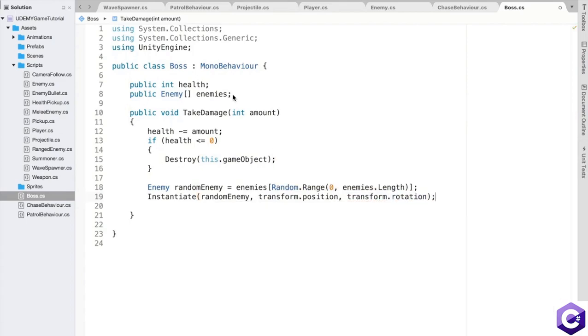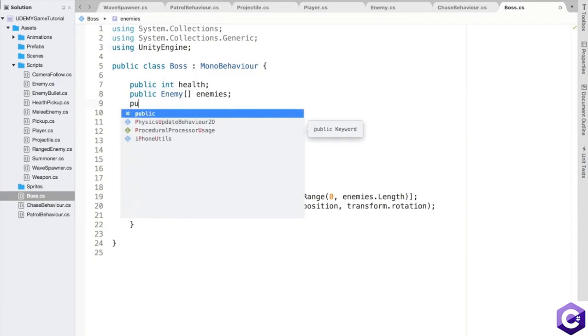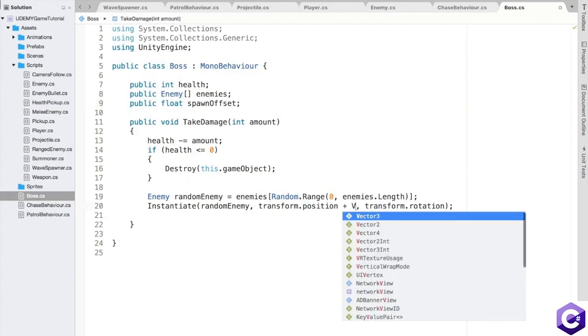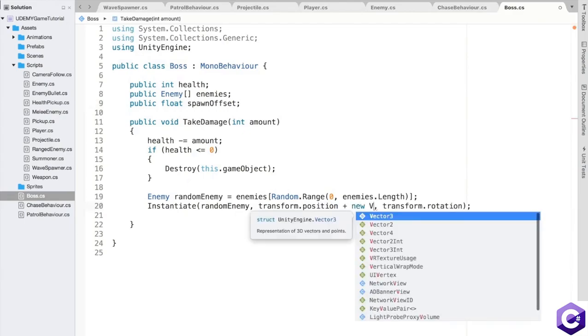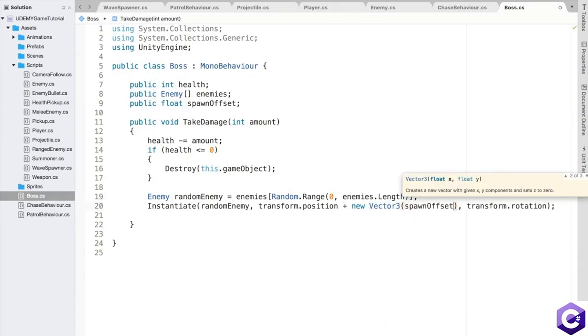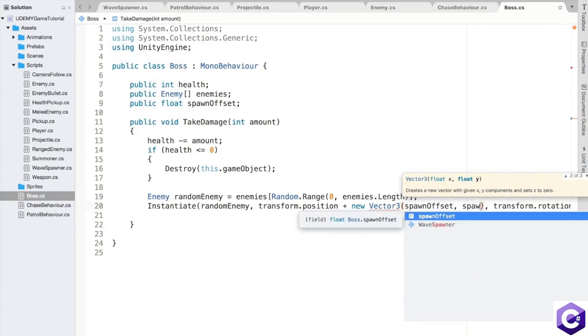Now, we don't want the enemy to spawn exactly where the boss is. I will create a public float variable called spawnOffset. And then, when we are instantiating the random enemy at the position of the boss, I'll simply add to it a new Vector3 with the x and y coordinates being the spawn offset.